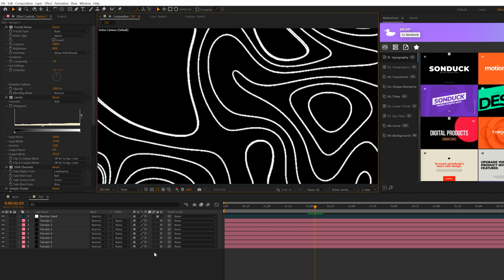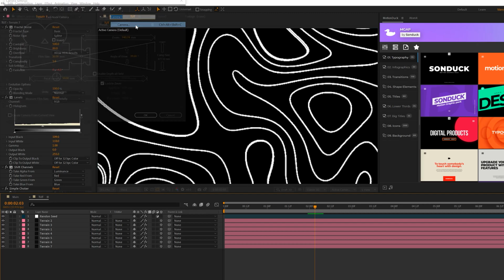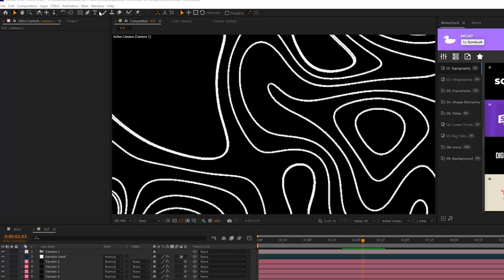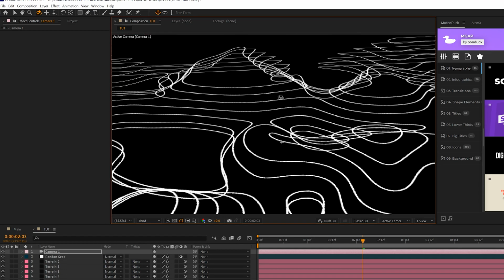So we have everything in 3D layers. So then all we're gonna do is come here to layer, new camera. And we'll click OK. All right, so now that we have our camera, we can come here to the camera orbit tool. They changed the name of it. I just call it the camera orbit tool. You just hit C on your keyboard to bring it up. And we come here, click, and if we just drag around, we should be able to change the perspective of our scene.